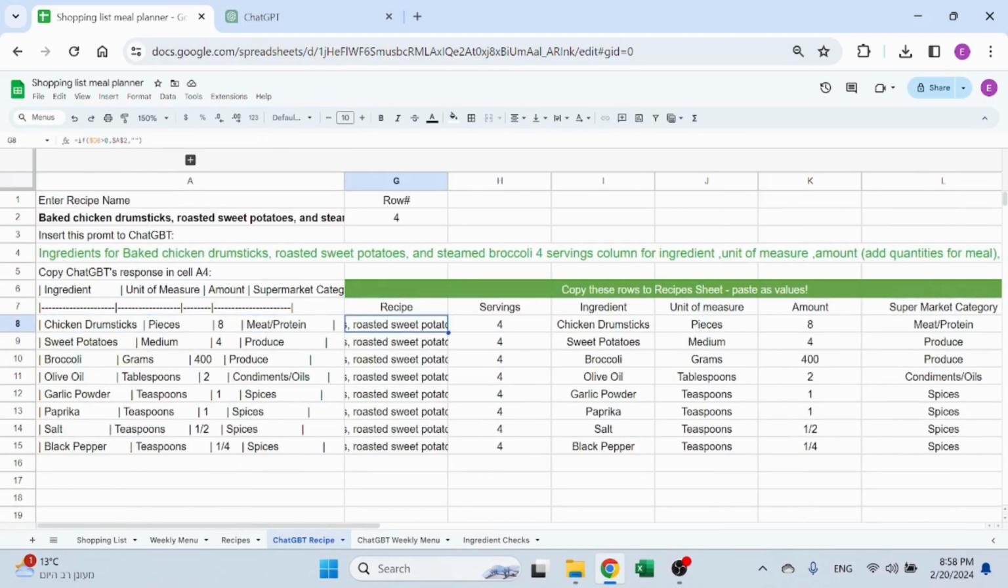Recipe is going to equal recipe with a dollar sign as I drag it, and serving is just 4 as I use 4. You just need the number of servings because that's going to help you later on.